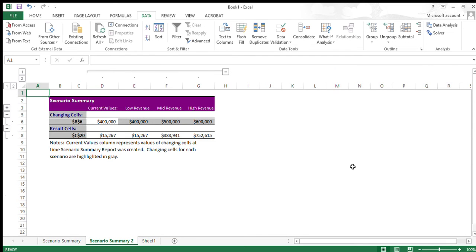What this does is this creates this kind of a table, a scenario summary. How do I read this? Here in the first row is the current value, low, mid, and high revenue. And similarly, this first row talks about what is the revenue. So for 400,000, 500,000, and 600,000 is my revenue, and what is the NPV corresponding to that. So these are my result cells. So I can clearly see that for 400,000 in revenue, I'm getting 15,000 in NPV. 500,000 gives me 383,941. 600,000 gives me this amount.